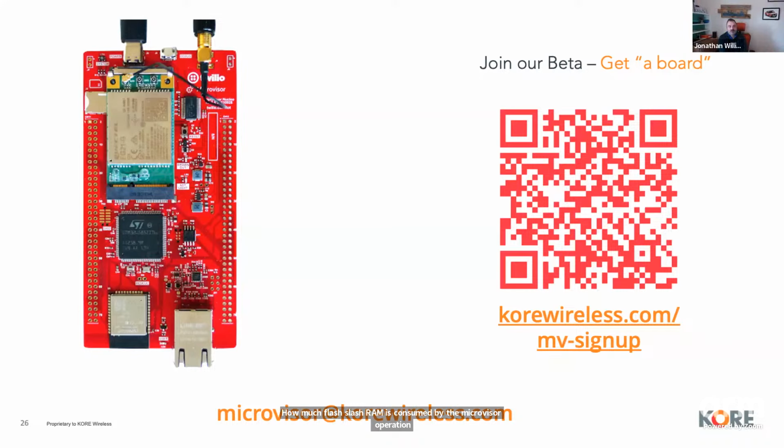Yeah. And then how much time does the MCU spend in the Microvisor? And is the Microvisor itself updatable? Can they change keys, etc.? So I don't know, do you want to take those? Do you want to do the flash and RAM consumption by the Microvisor? How much? Great questions.